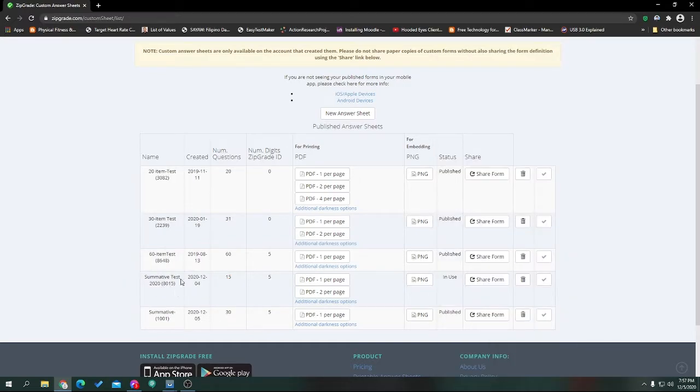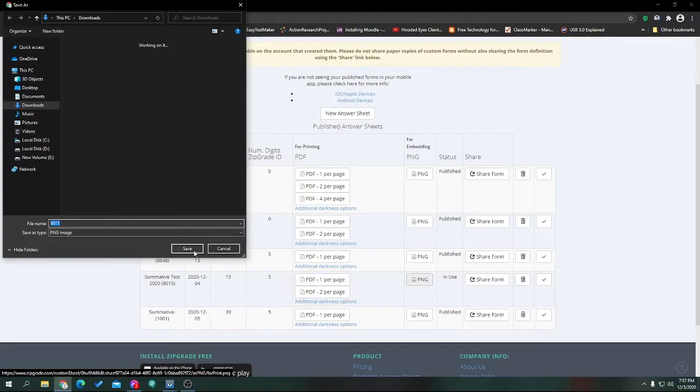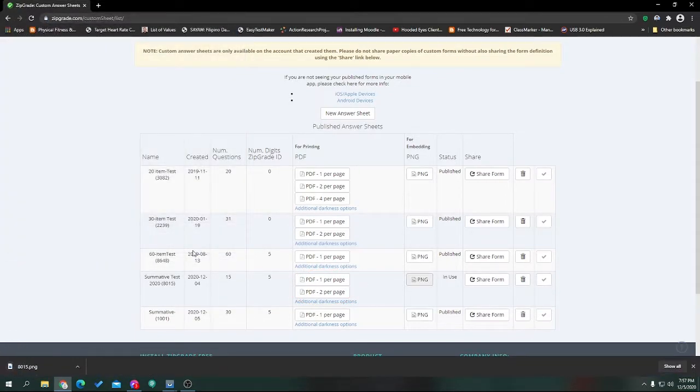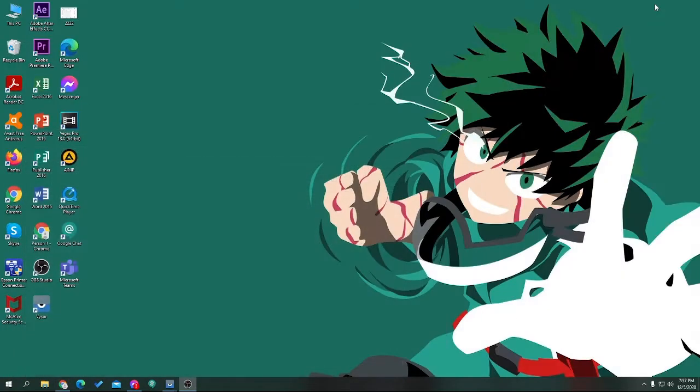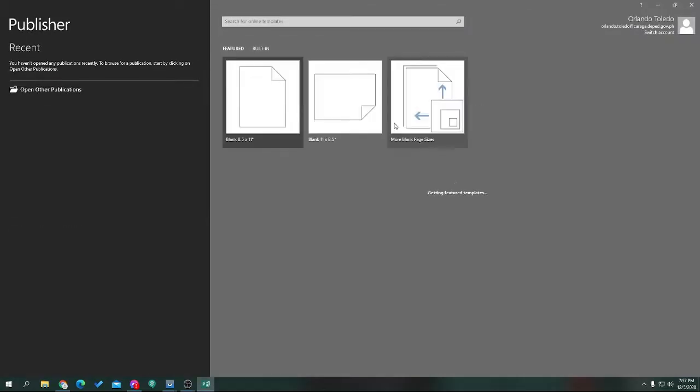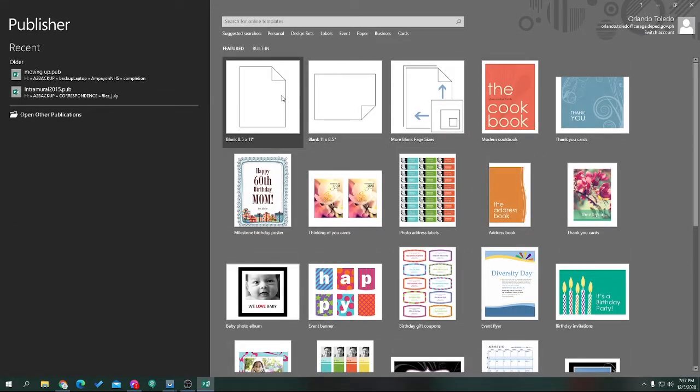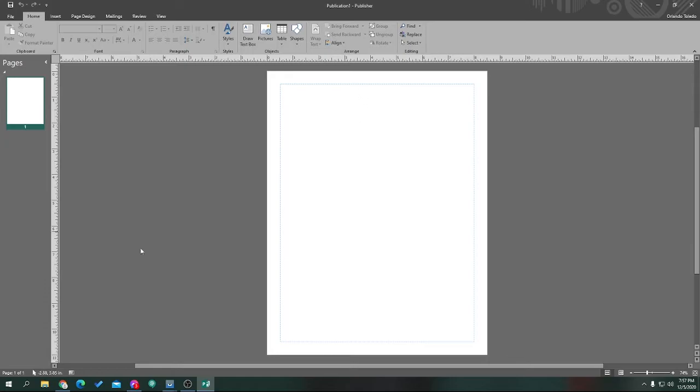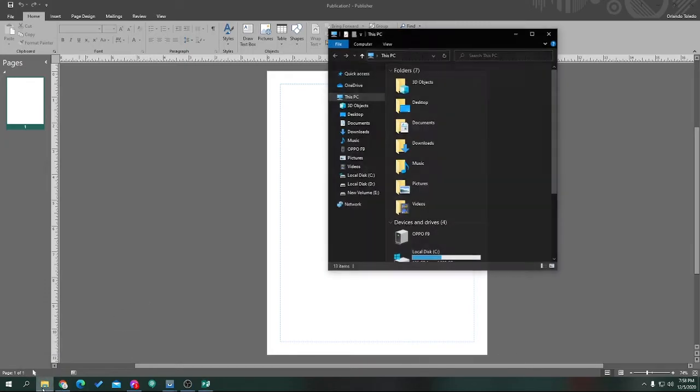To download the sheet, you may use PDF or PNG. If you're using PNG, you may be able to customize your answer sheet. In your computer, can you look for Publisher? And in your Publisher, select blank. After that, go to download and select the downloaded PNG.